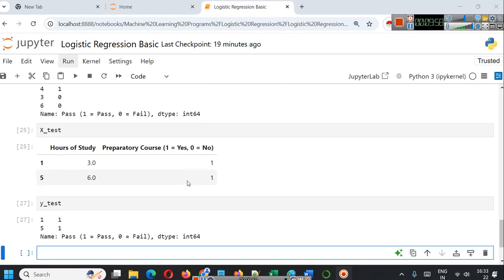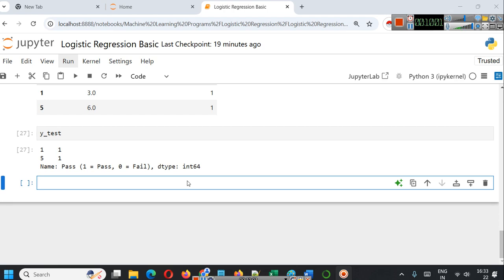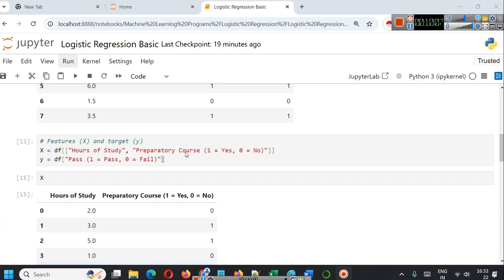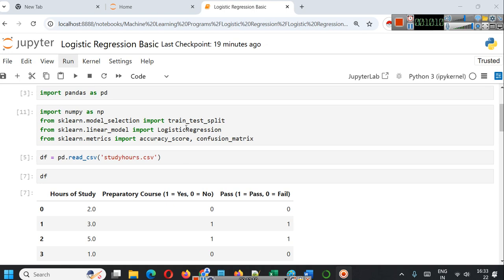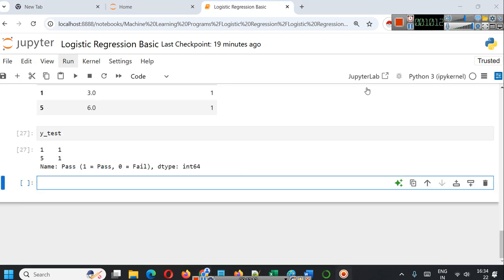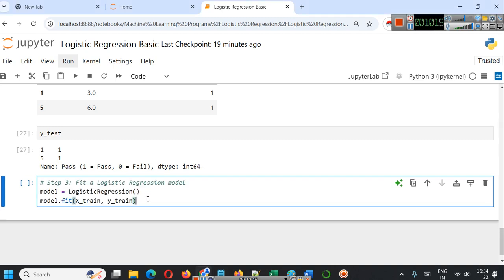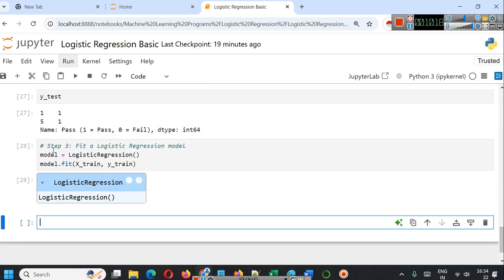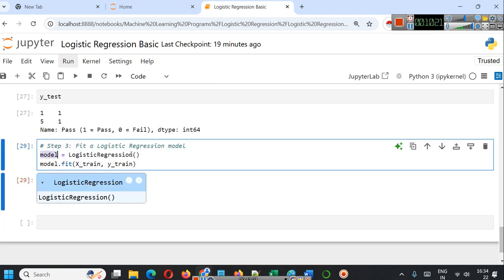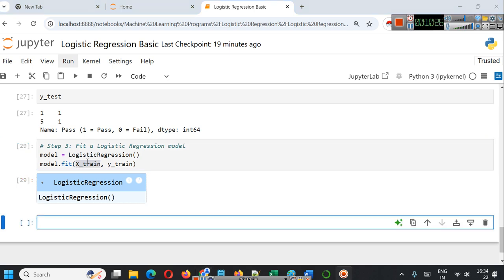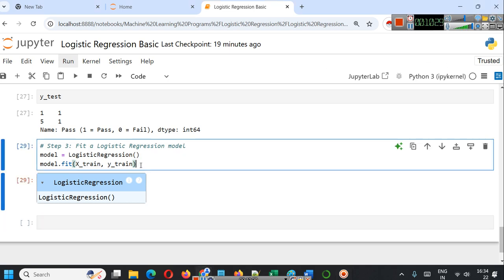Now since we have broken our data set into X train and X test and Y train and Y test, we will first create a logistic regression model. So the next step will be to fit a logistic regression model. Here we will create a model of type logistic regression, and in the model we will fit X train and Y train. So at the time of training, or teaching our model about our sample inputs and outputs, we are fitting with X train and Y train.